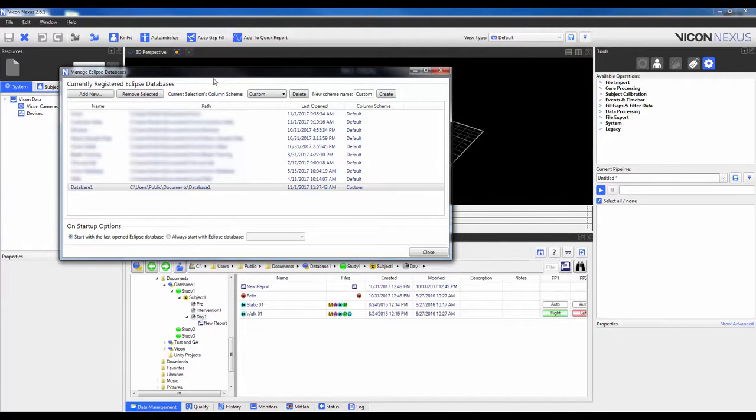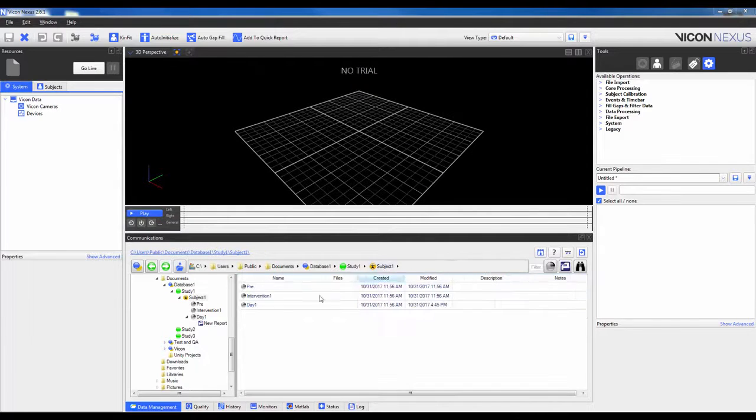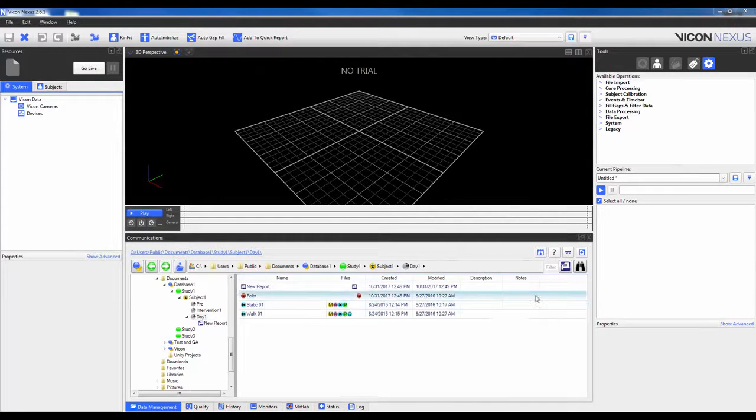So what I'll need to do is enter a database that is currently using the column scheme I want to modify, and then navigate to a session. So I'm going to close this and then navigate to a session which I want to modify. We can see here that the layout of this column scheme is different than the one that had default.